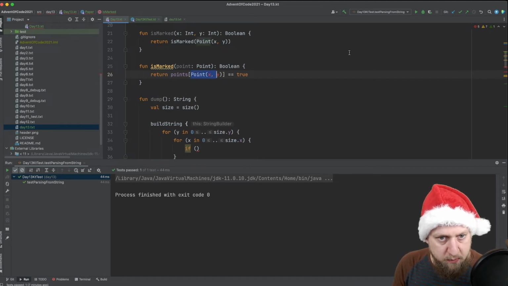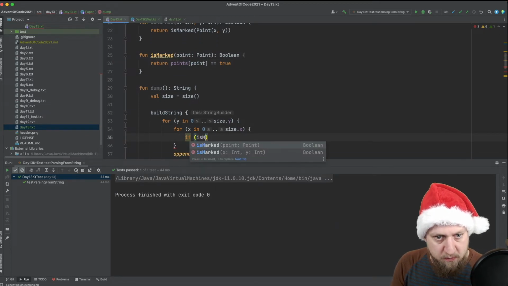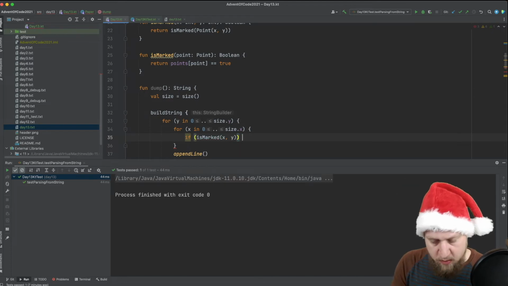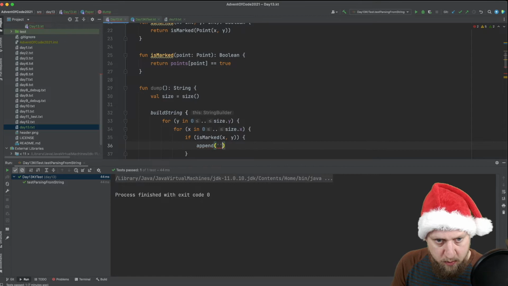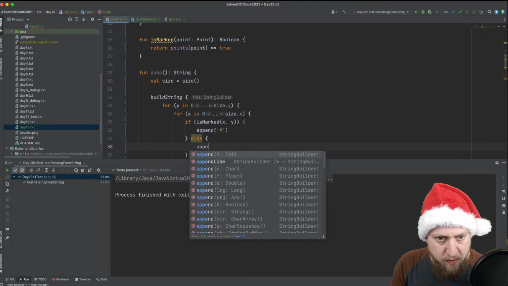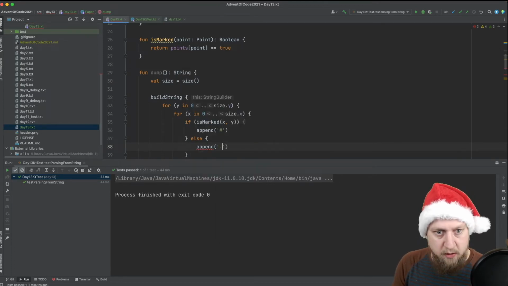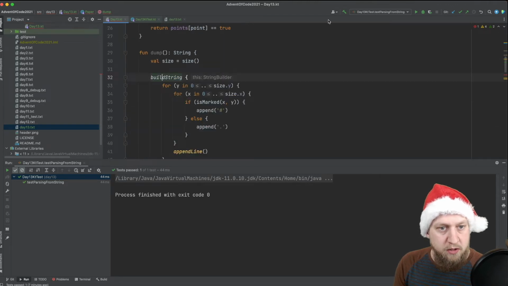We pass in the point here. Okay, if it is marked xy, then we append this, else, it's a dot here, right? Append dot. Awesome. And then we just need to return this.